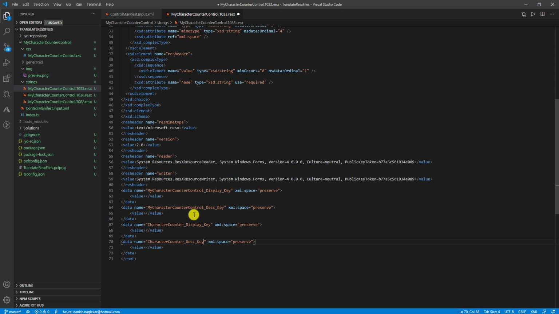Now in the RESX file, I have to specify a value. So my display name would be my character counter control, and the description would be the control that will count the number of characters in a given text. Okay, so that is what my value will be on the description.